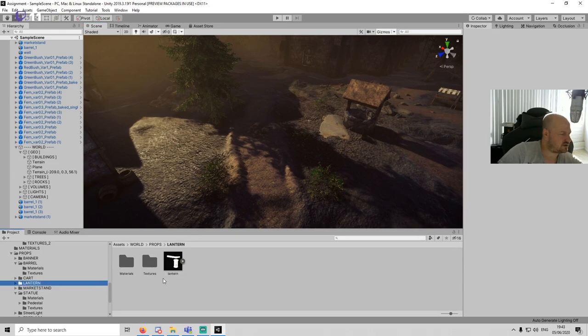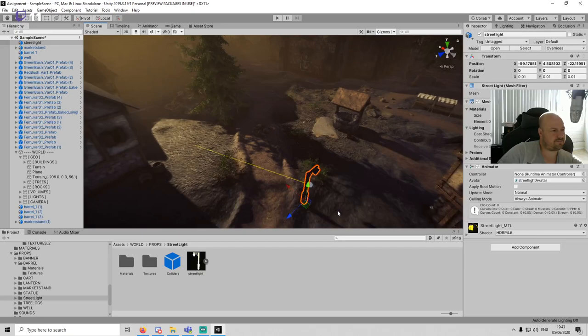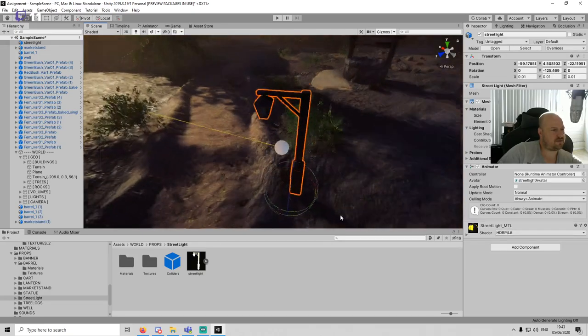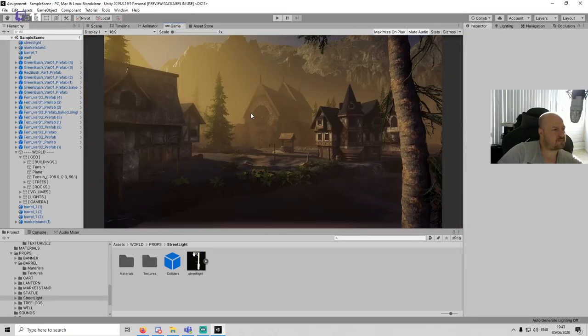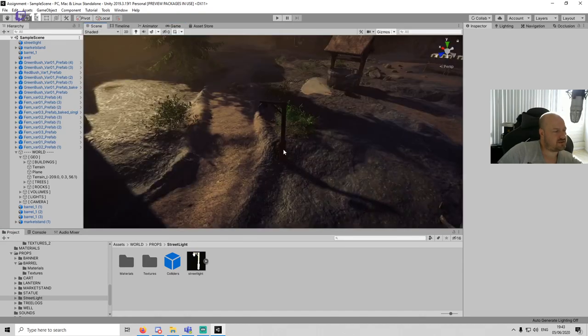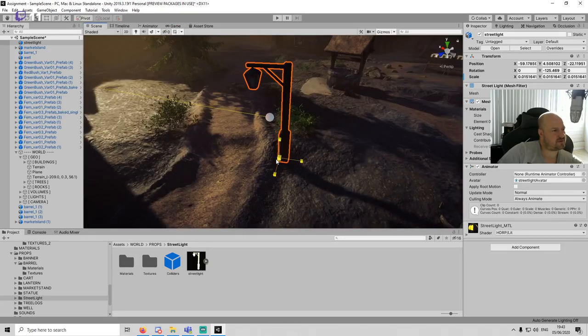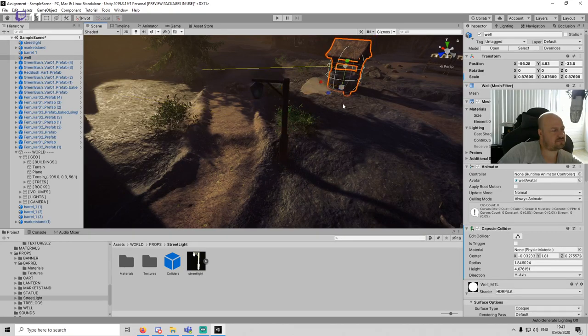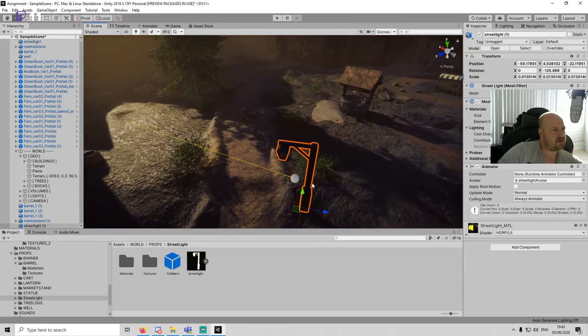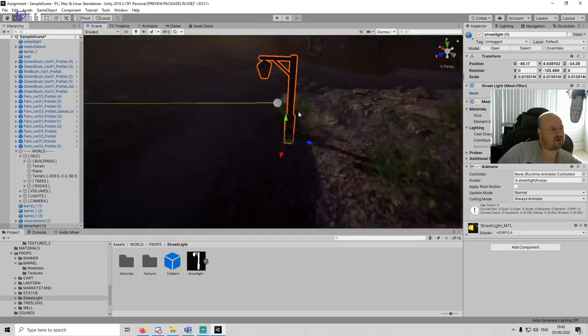So maybe we can also add a lantern. Oh, street light, that's always good. Street light. It's a tiny street light, so make it a little bigger. Now it's a really big street light. A little smaller. There you go. Again, this is also just to emphasize that there's a path here, right?